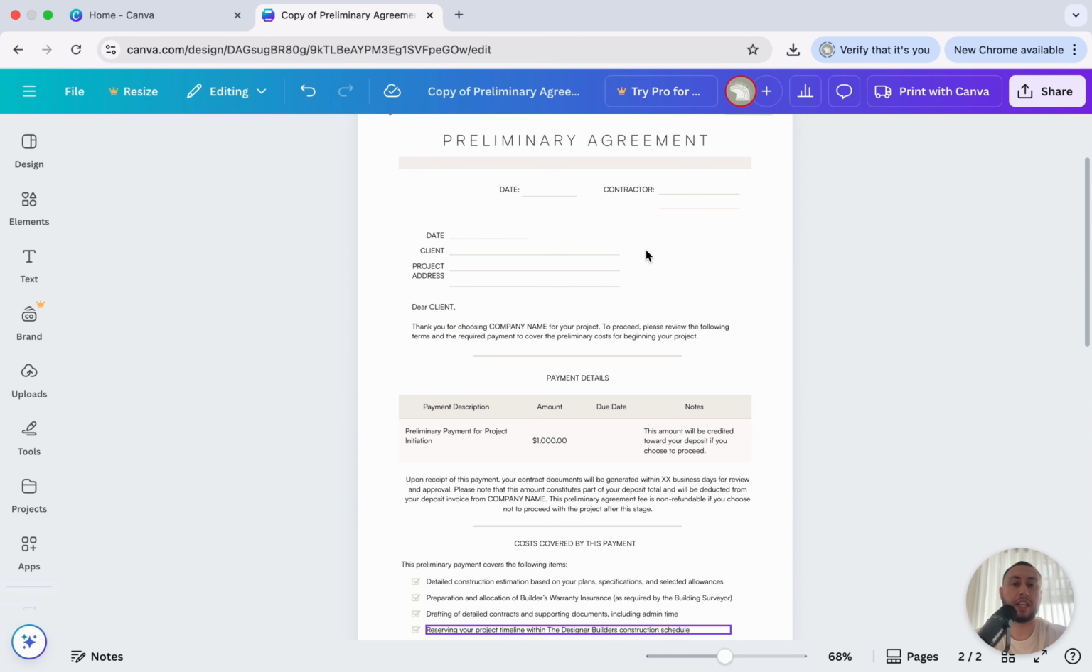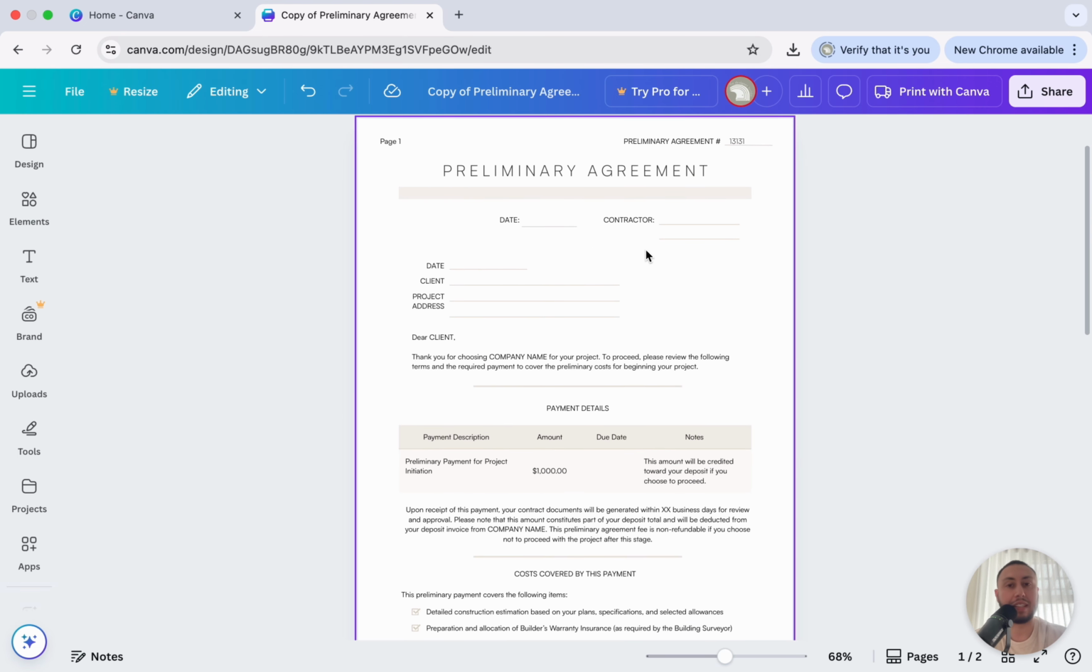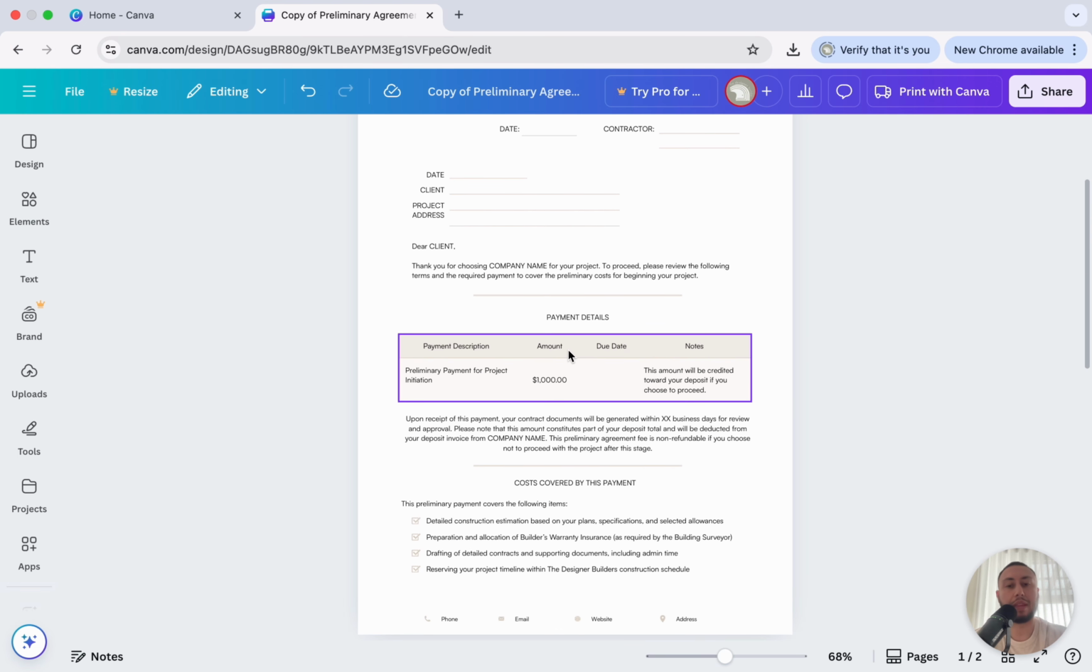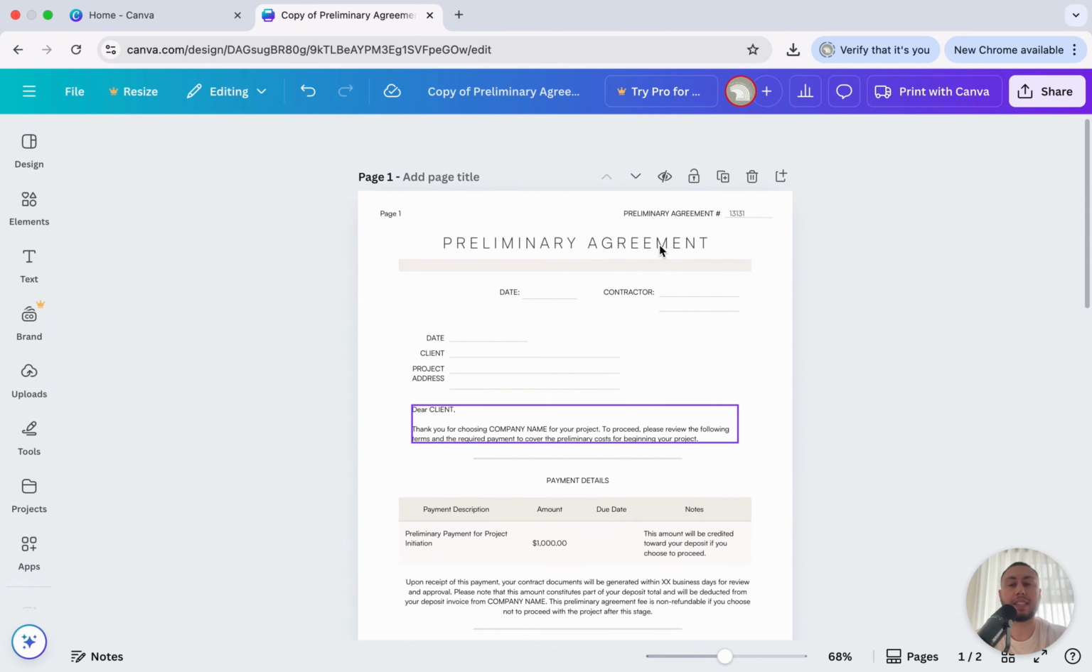So I would highly suggest, if someone approaches you for a quote and they're serious, at least charge them $1,000 just to do the whole scope of works. And then you know that they're serious and they're not wasting your time. So that's how this form works.